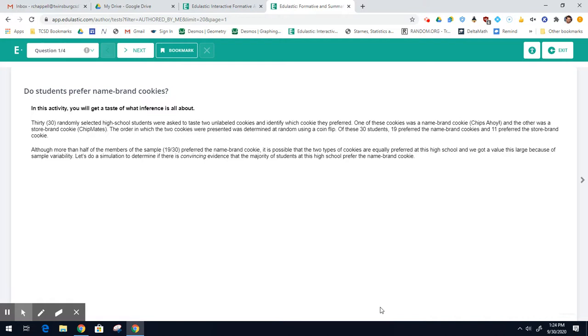So although more than half of the members of the sample, right, 19 out of 30, preferred the name brand cookie, is it possible that the 2 types of cookies are equally preferred at this high school, and we got a value this large because of sampling variability? Let's do a simulation to determine if there is convincing evidence that the majority of students at this high school prefer the name brand cookie.